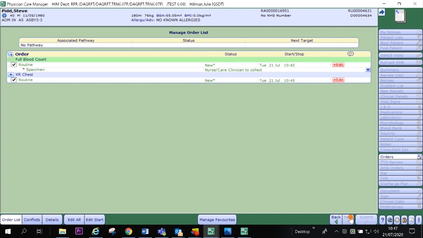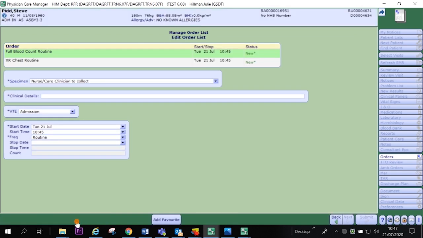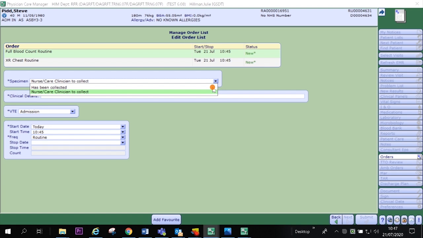Rather than editing each individual test, you're going to click the Edit All button at the bottom of the screen. And on the Manage Order list, you'll be able to see the orders that you've ordered queued in the list. By default, the specimen data field is set to Nurse Care Clinician to collect. However, if you're going to take the test yourself, then you will need to change this to Has Been Collected, which when saved will print off your lab labels.